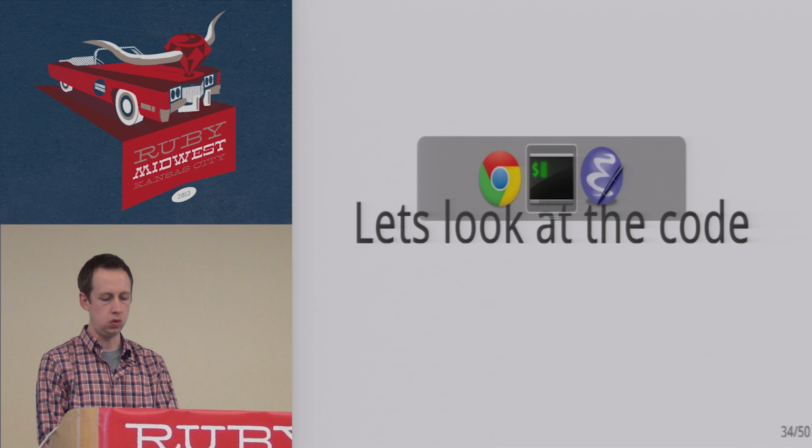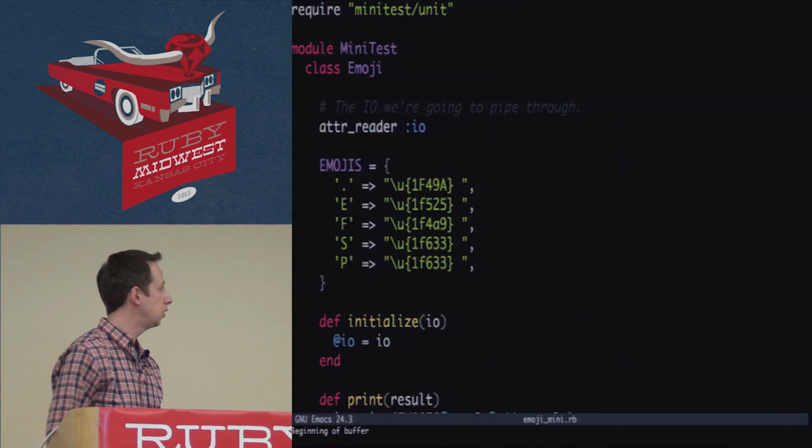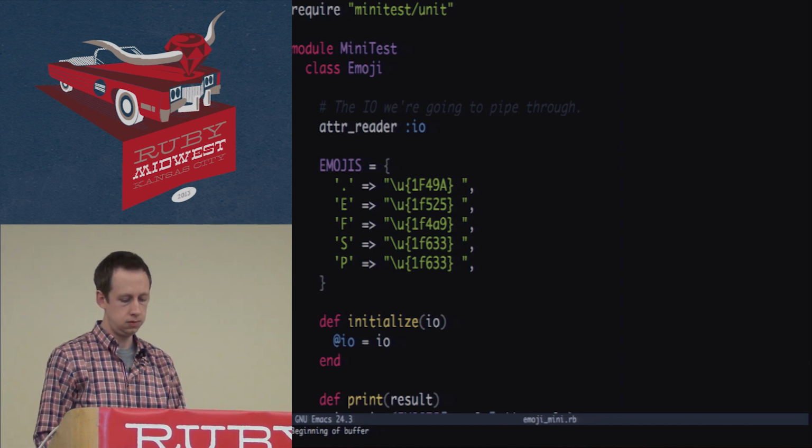All right, so let's look at the code, how that looks. Can everyone see that okay? Good.